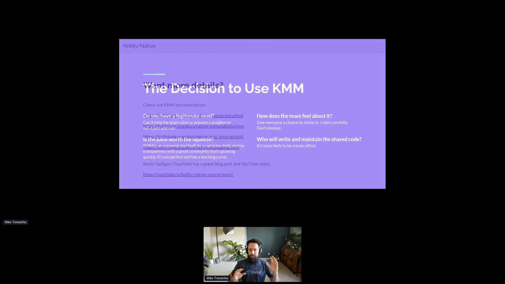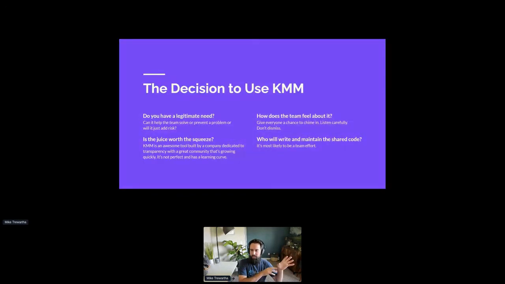Okay, so that was the core basics of KMM, right? And of course, you need to know those things before you dive into KMM and decide to start using it. But, you know, the Kotlin native stuff, and some of the other stuff I talked about, I think is all really important to consider before you and your team decide to use KMM, right?